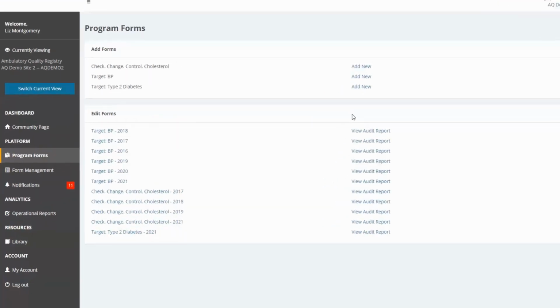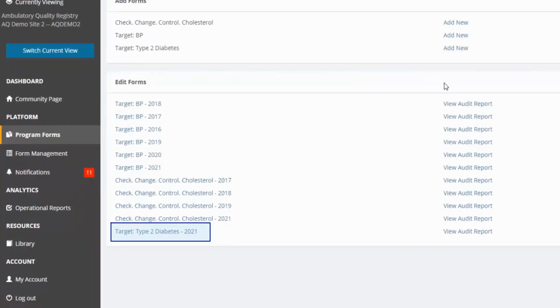Back under Program Forms, I now have a saved 2021 form for Target Type 2 diabetes. You can click on your form to return and edit your data at any time before the recognition deadline. Recognition is based on a snapshot of all data in the portal captured at a specific moment in time. As long as your data is entered and complete by that time, you are eligible for recognition. Look out for regular newsletters and additional communications from us to learn more about recognition.